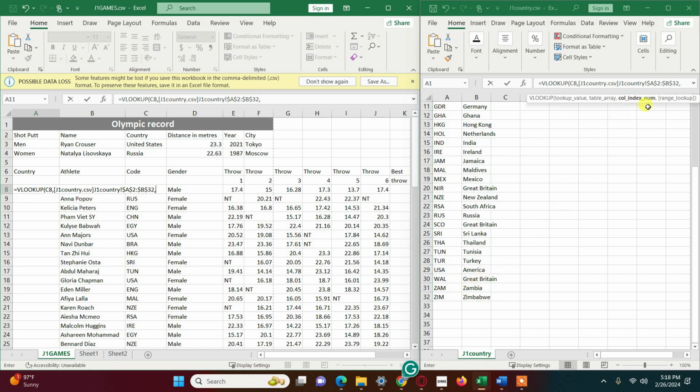Now it's asking me for my column index number. So the column index number simply means from which column do you want to retrieve the value. So we want to retrieve the country name, and we can find that in column index number 2, because this will be column index number 1 of our table array, and then column index number 2 of our table array. So I'm going to type in the number 2.